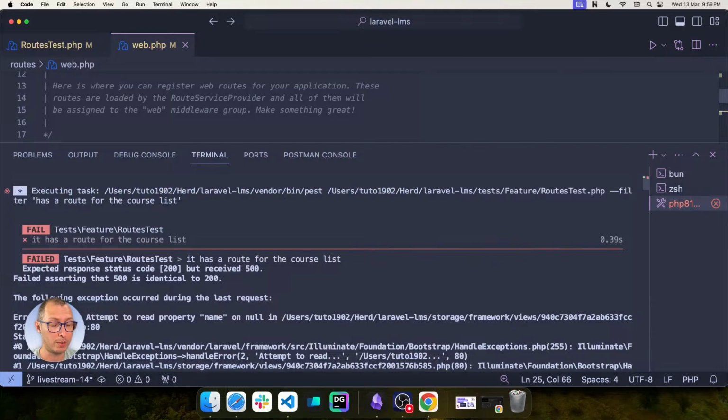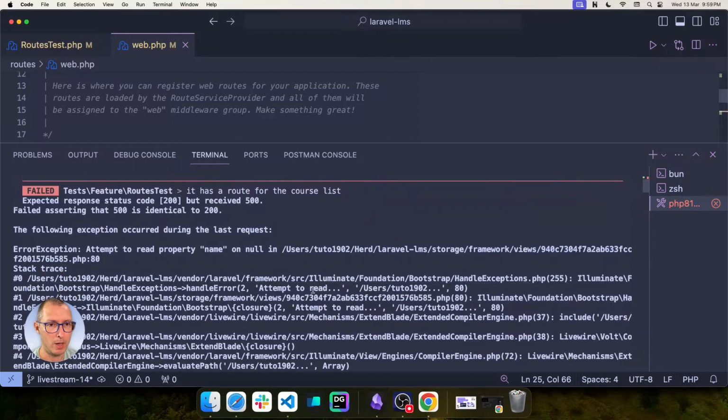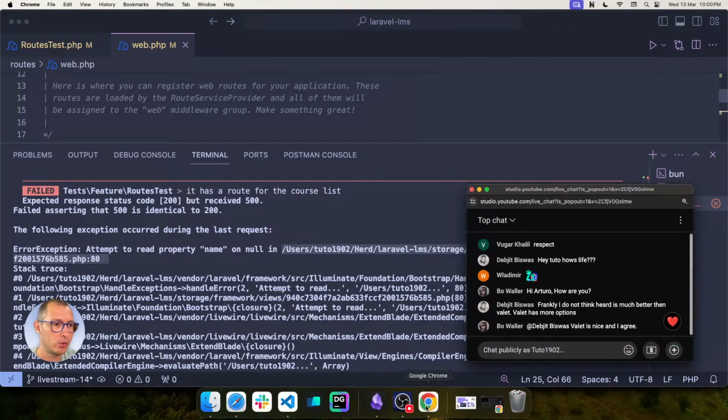Should work, but it doesn't. And it's not very descriptive as to the reason why. It just says, I'm expecting a code 200, but we are getting a 500 instead. And the interesting part is where it's happening. You see this? It's actually happening on a compiled view. Anyone's guess as to what that is?